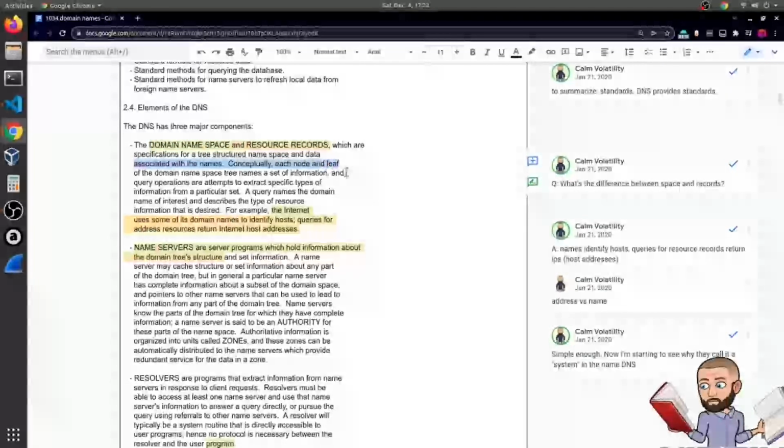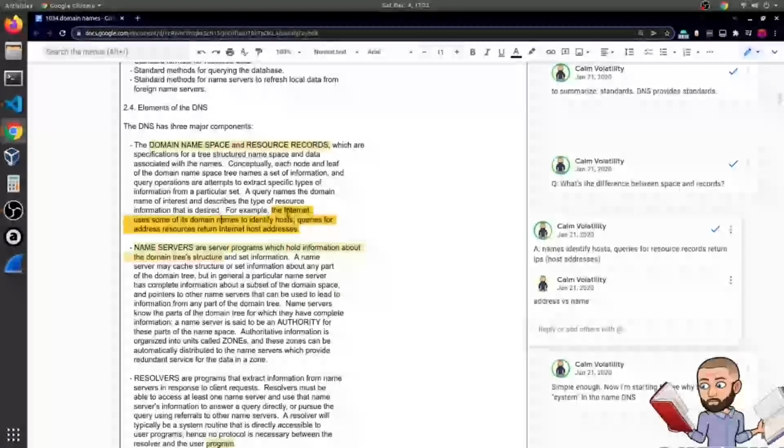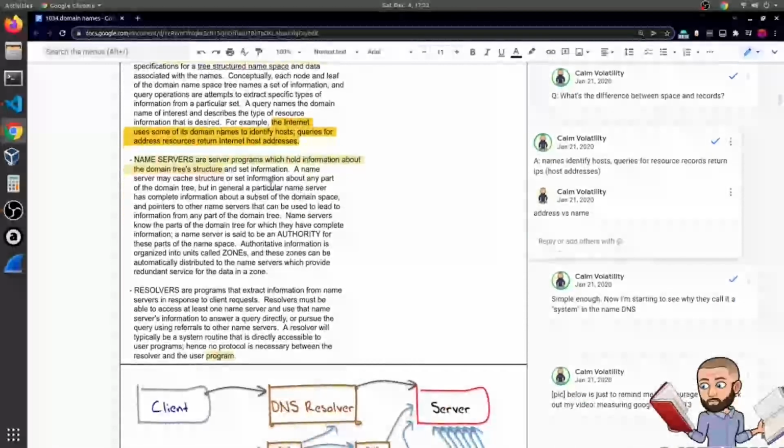Conceptually, each node and leaf of the domain namespace tree names a set of information, and query operations are attempts to extract specific types of information from a particular set. A query names the domain name of interest and describes the type of resource information that is desired. Example they give: the internet uses some of its domain names to identify hosts, queries for address resources.